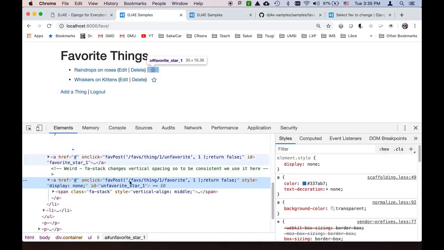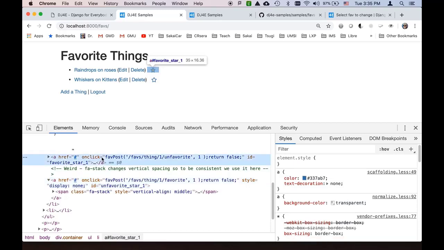Okay? So let's take a look at this. Now then there's the tricky bit. The tricky bit is that when you click on the one that you can see, and in this case the one I can see is this one, right? So it's going to click on fav post passing in fav's thing unfavorite, where that is the key of the thing. Here's the whole thing, right? And passing in that number. We'll see what that's for in a sec.